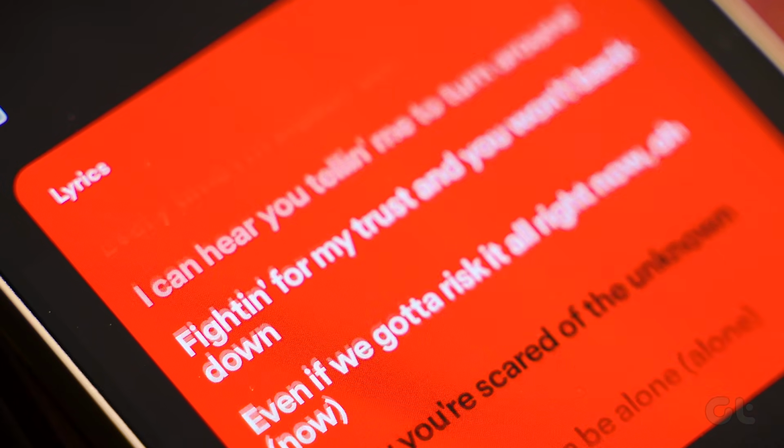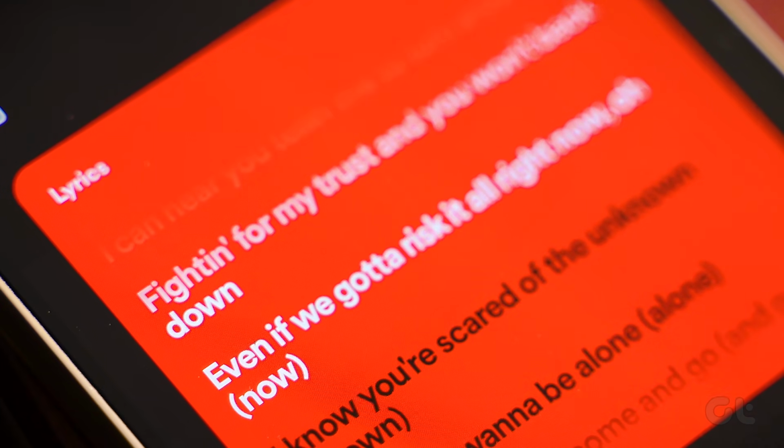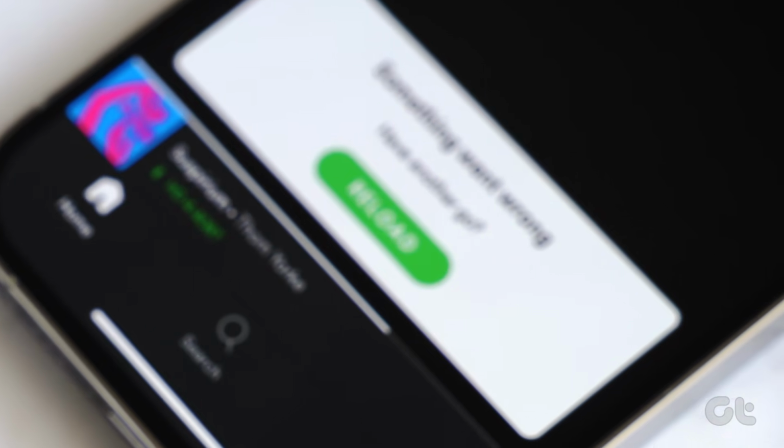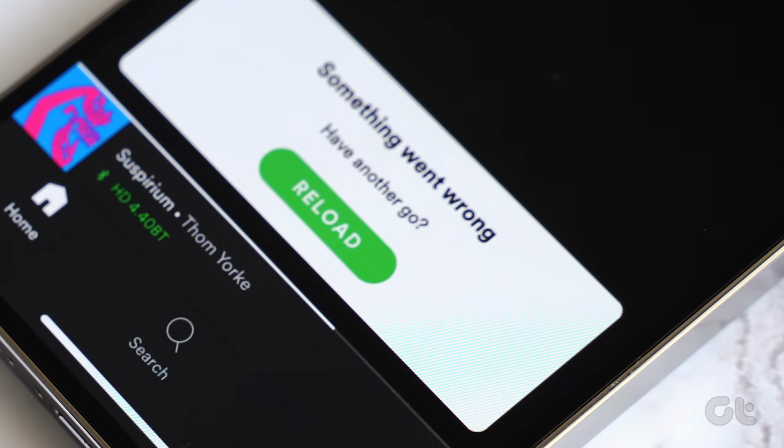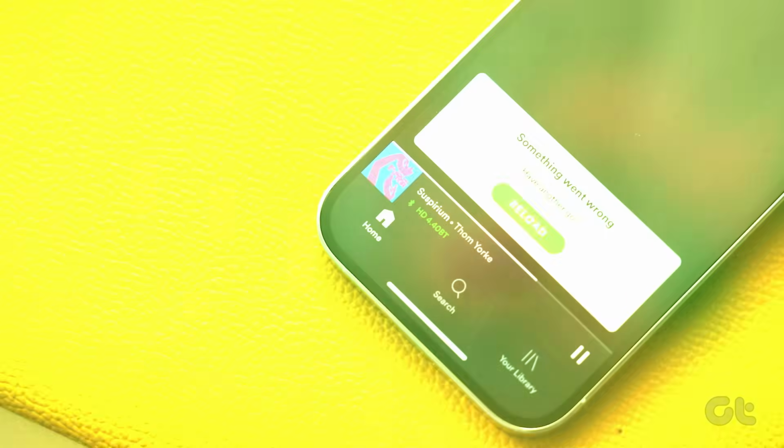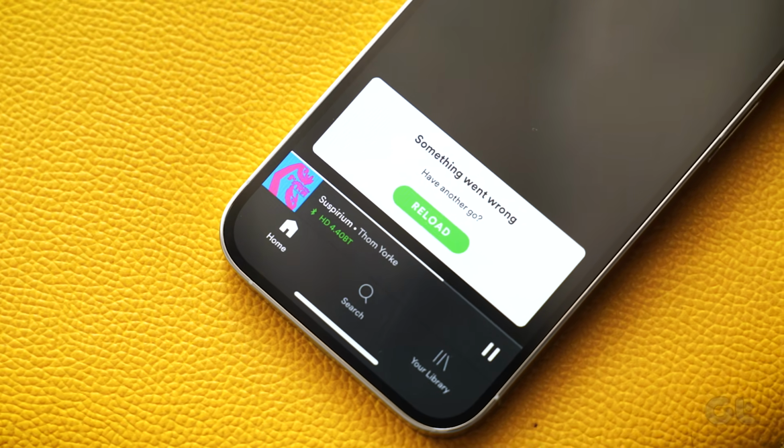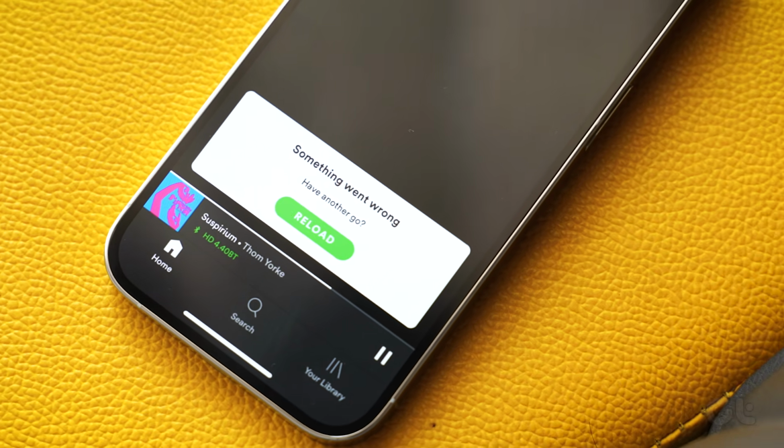Spotify, like any other service, may interrupt your streaming sessions by displaying an error message that reads, "Something went wrong," on your Android or iPhone. If you need help with this cryptic error, we are here to help you fix it.